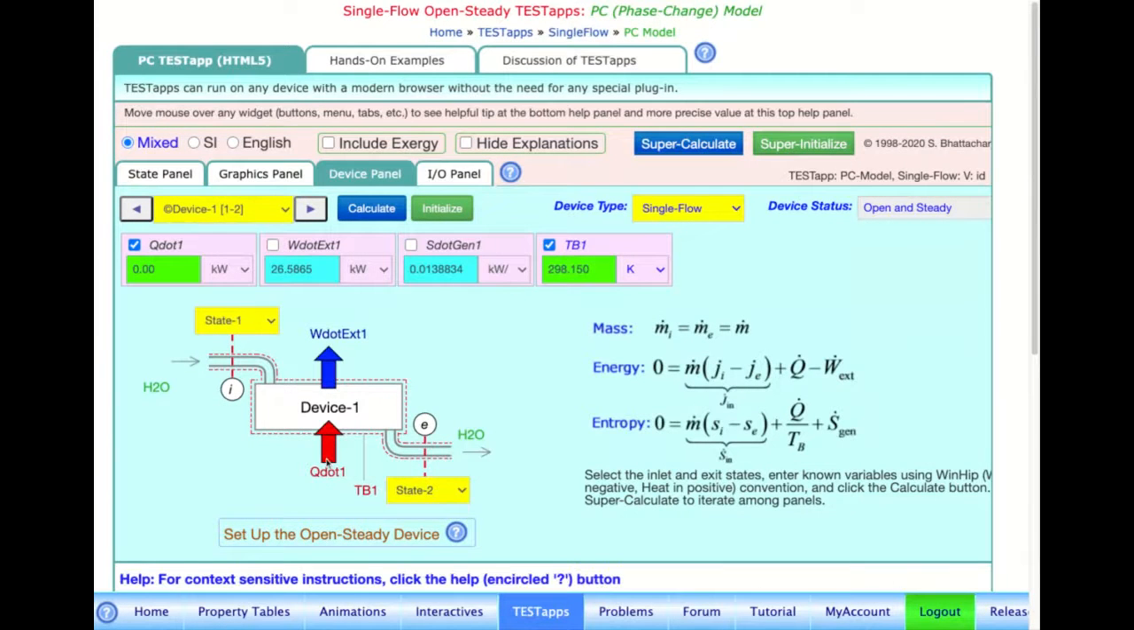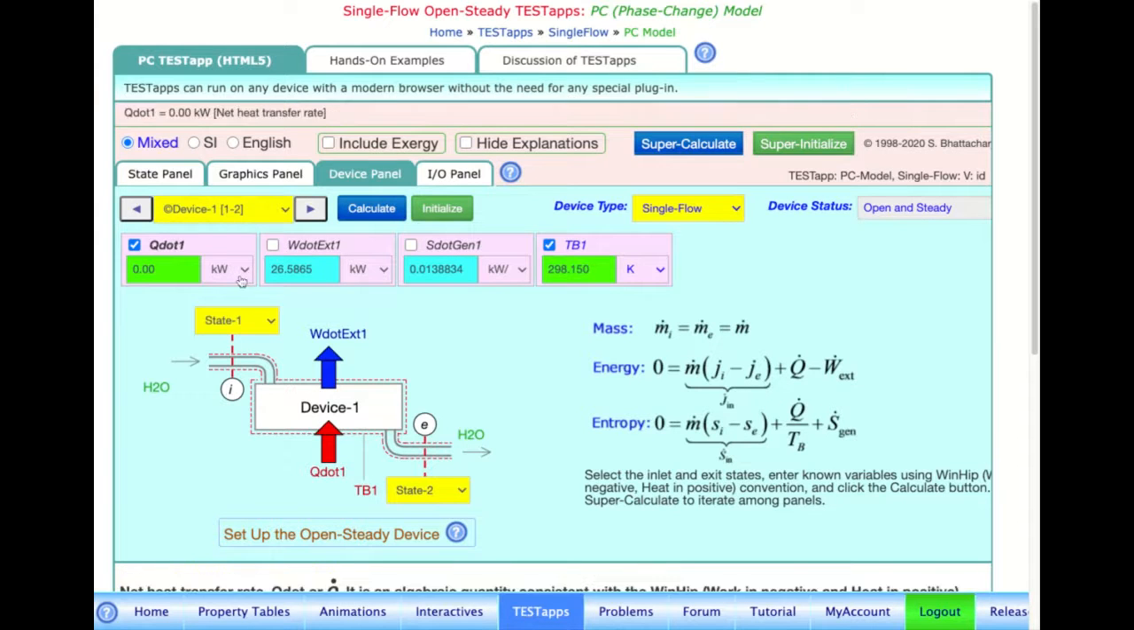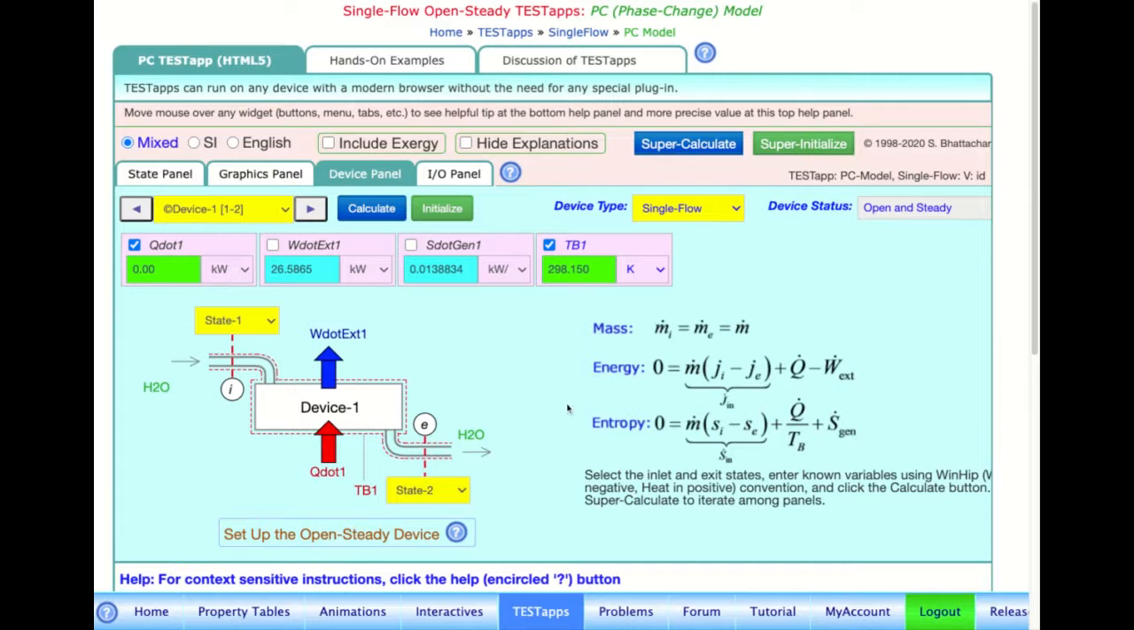And so we say no heat transfer by actually specifying that Q dot into device 1 is equal to 0. Upon doing that, the equations, the mass continuity, the energy conservation, and the entropy equation are all solved. And we can then determine that the output is 26.58. So 26.58 is the kilowatts of power that is generated through this turbine as the fluid expands. And we know that a turbine generates work out of the system, which is a positive number. And so we've solved the problem.